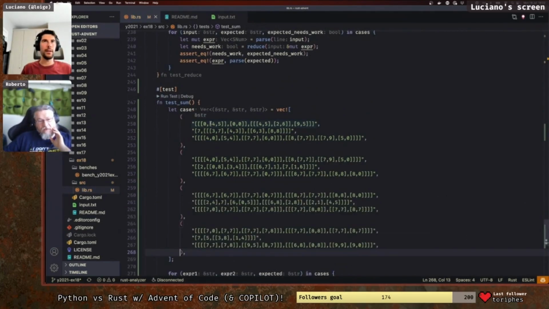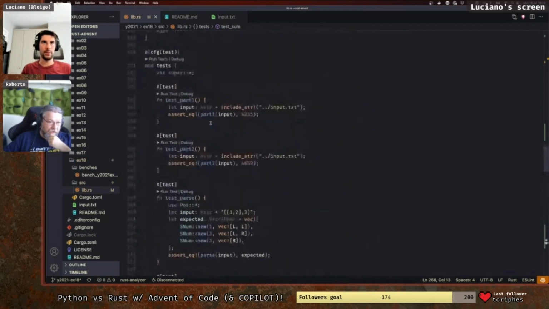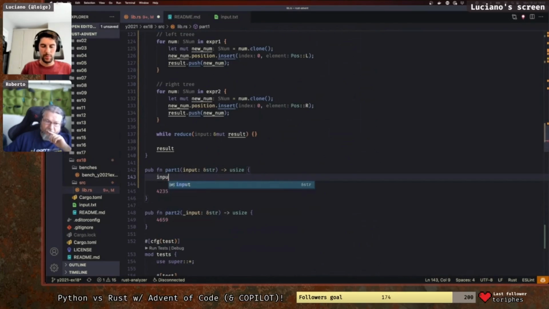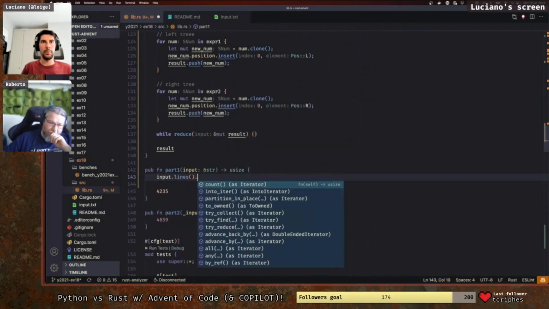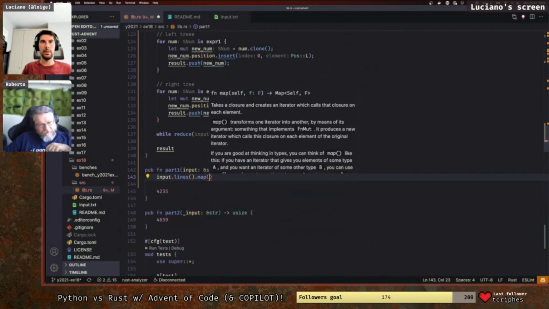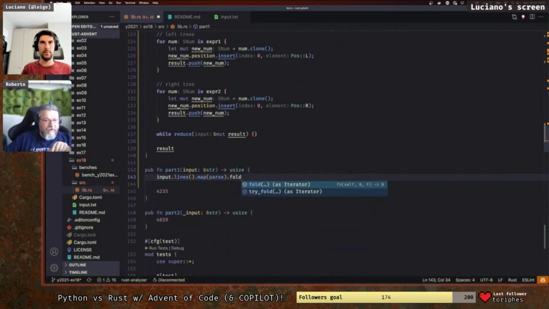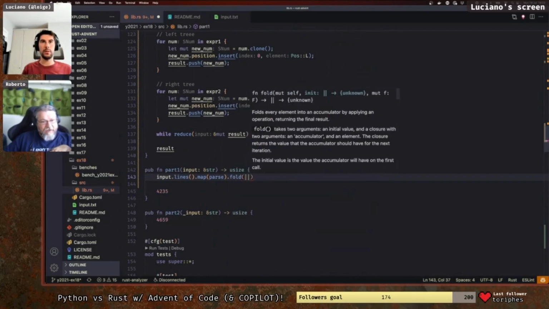Okay, let's go. Works. Awesome. So now we can start to implement part 1, right? Part 1 is a fold with that function that we just wrote over all the input lines. So we take input.lines, then we map with parse. So now we have expressions, and now we do a fold. The starting value is the first line, the parse of the first line after the map, and then we have to fold with all the other ones.